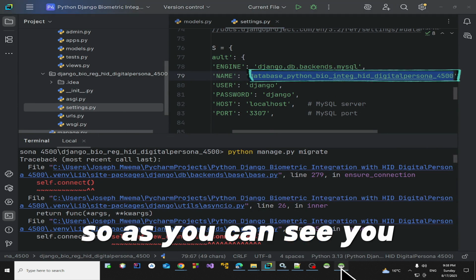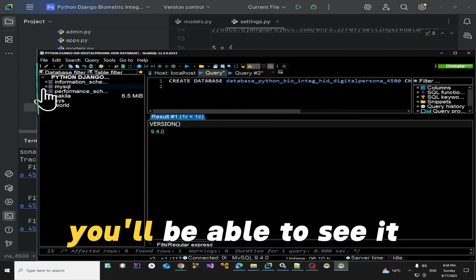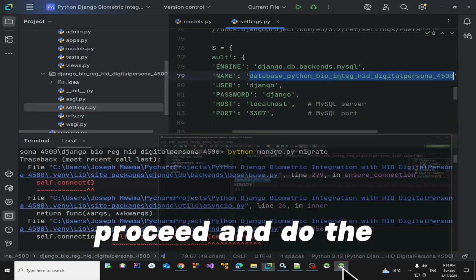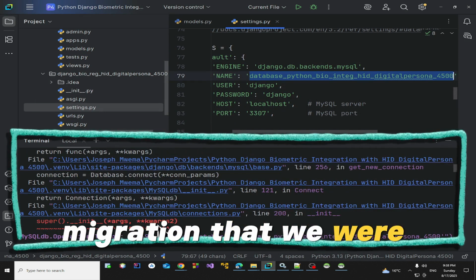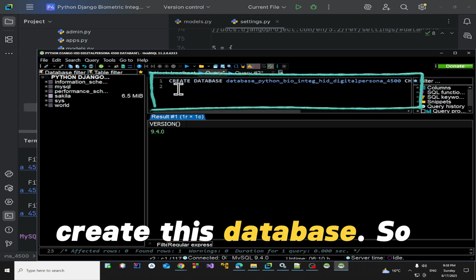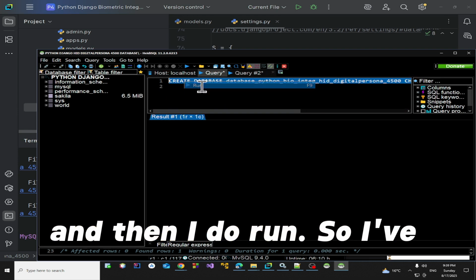So as you can see, you don't have that database here, but once you run this query, you'll be able to see it here, and then we'll be able to proceed and do the migration that we were doing before. So first, let us now create this database. I'm going to select this, and then I do run.